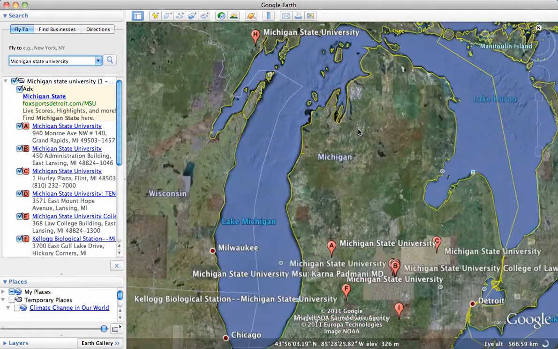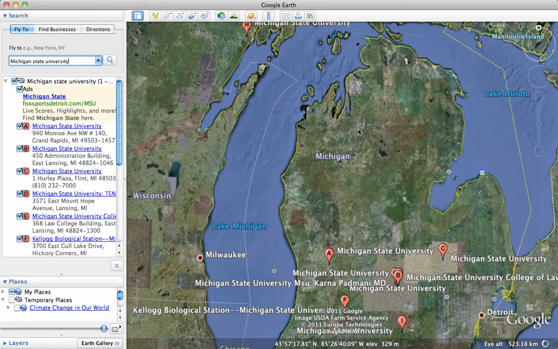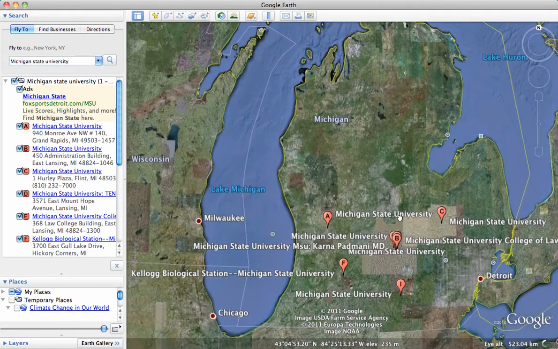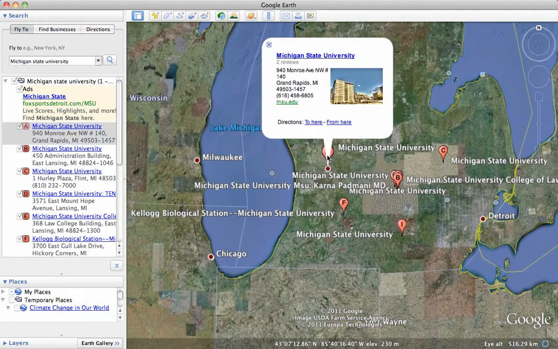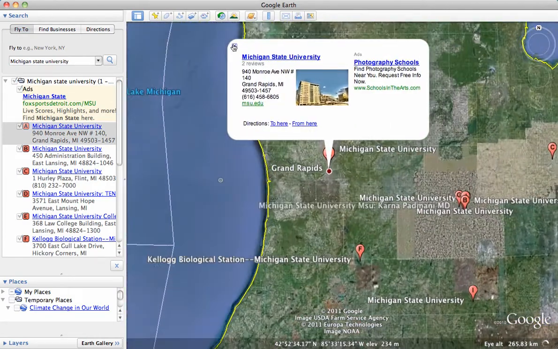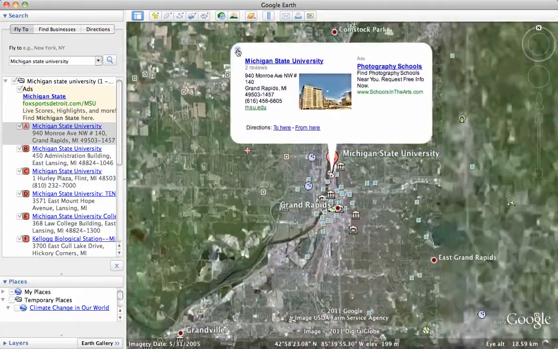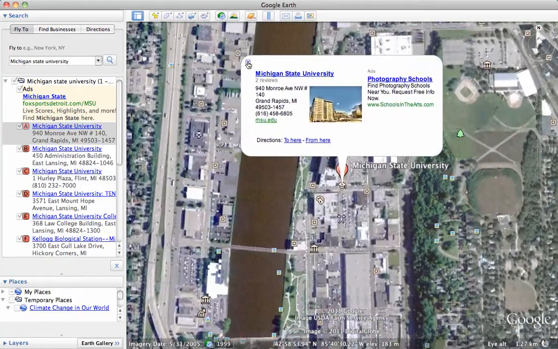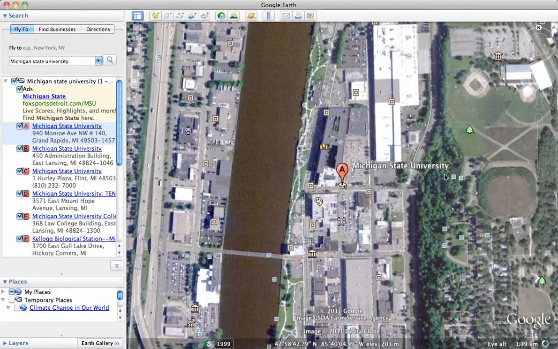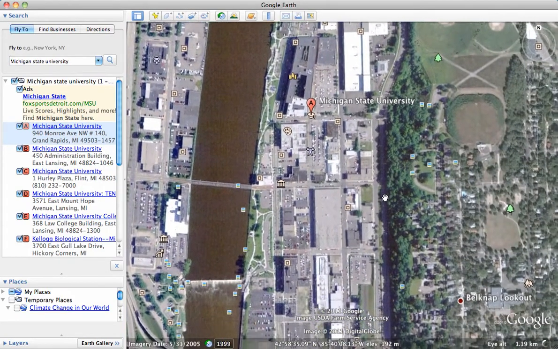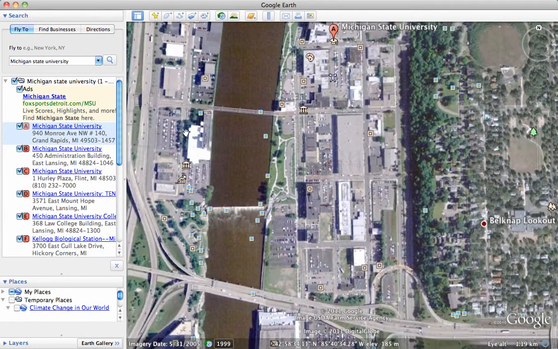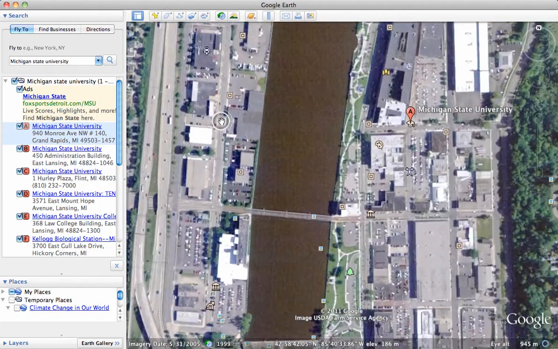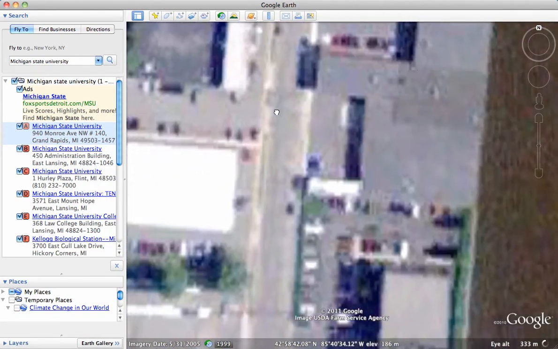For example, Michigan State University, we can just type it into the search box and it will go right to our school. And so you can just keep zooming in and get as close as you want. And this is our campus, the Red Cedar. There's all these little icons that tell you what specific places are with pictures, links, videos, all that good stuff. And you can actually get really close, like almost scary close.